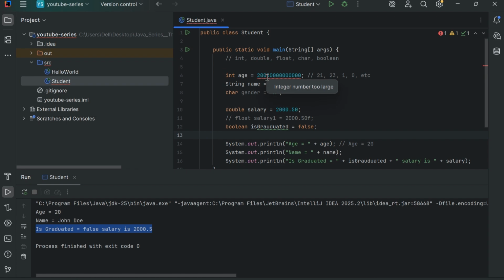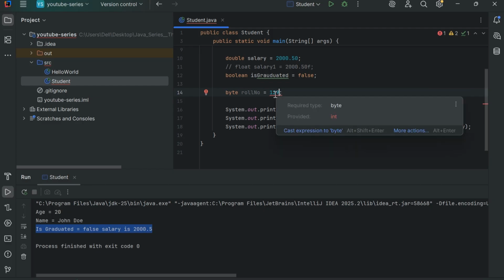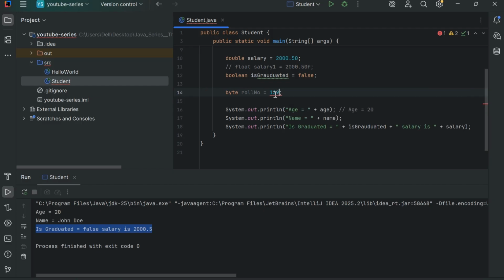For example, I forgot there is one other variable which has a very small range. There is something called byte. I'm going to say byte, and let's say roll number equals 12. This is perfectly fine, but if you write 129, the byte is going to error, because its range is, I guess, 126 or 127. So if you do 127, it's fine, but if you exceed 127, it is going to give us some error, because the byte does not store value greater than 127.